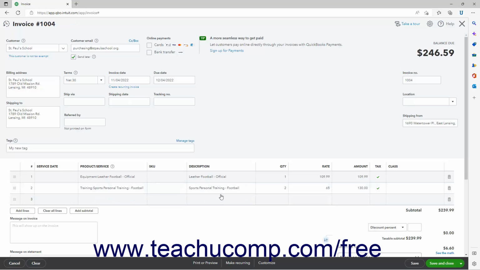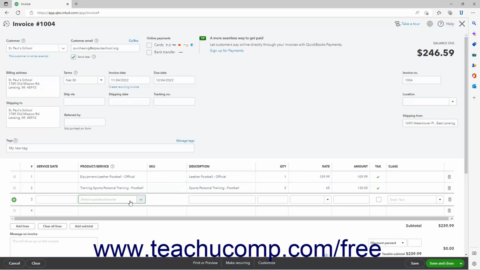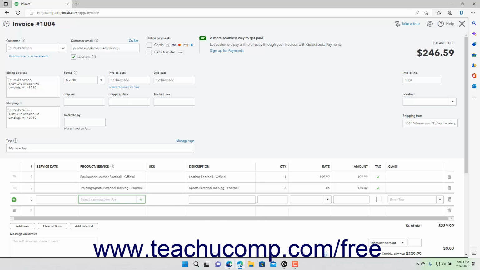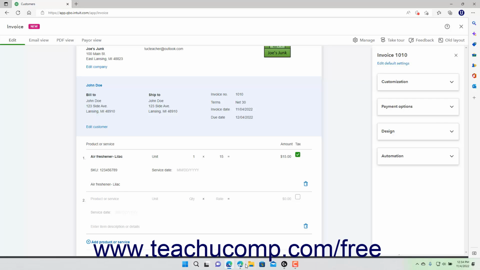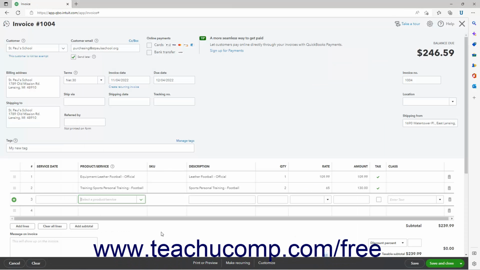To add a new line item row, click into the bottom line item row to automatically add a new row. If using the new layout, you can also click the Add Product or Service link to add a new blank line item. Alternatively, if using the old layout to add 4 new rows at once, click the Add Lines button under the line items area. To delete all line items, click the Clear All Lines button in this same location.